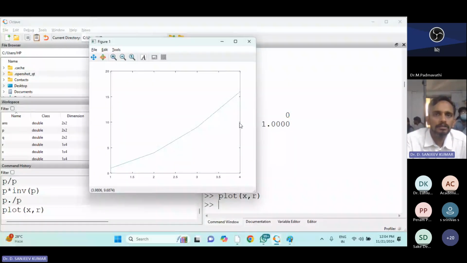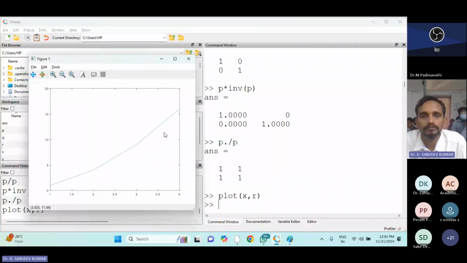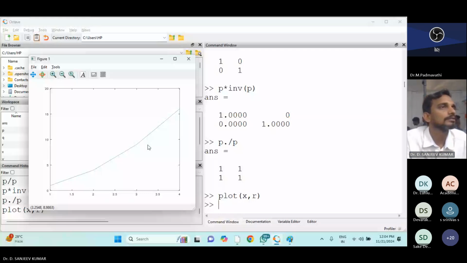Plot x comma r gives you a parabola. This is not smooth because we are using very few elements, so you get sharp edges in the graph.